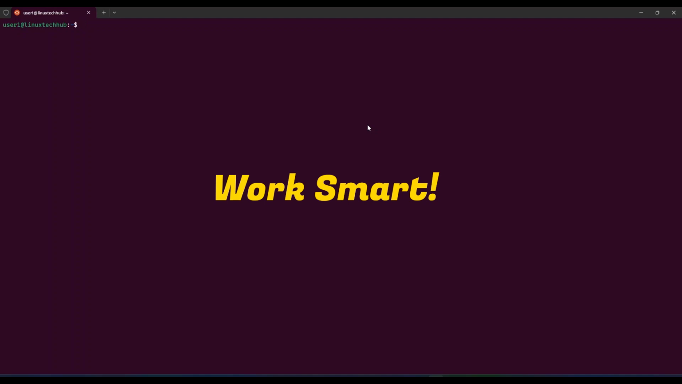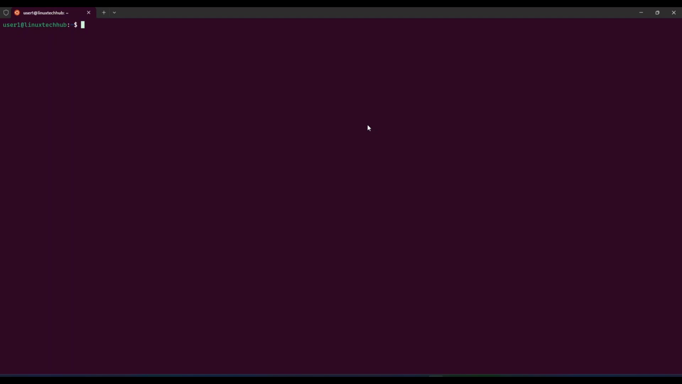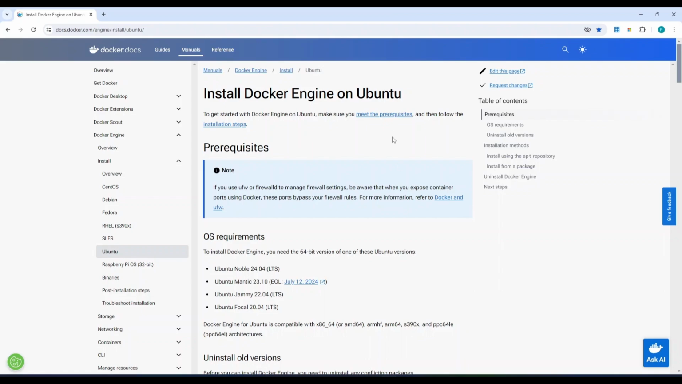In this video, I'm going to show you how to install Docker on Ubuntu step-by-step. First, make sure we fulfill all the prerequisites for installing Docker on Ubuntu. So, we will check the official website for Docker. I will provide the link in the description box.